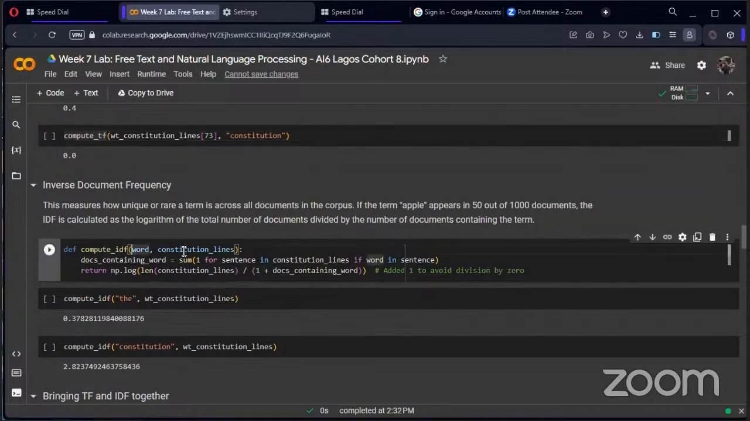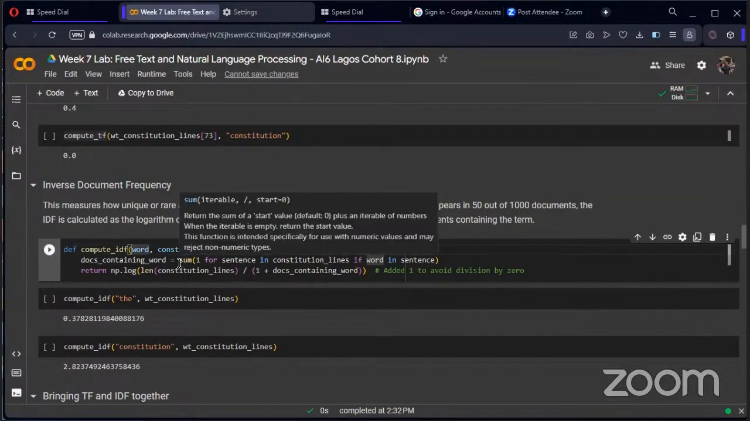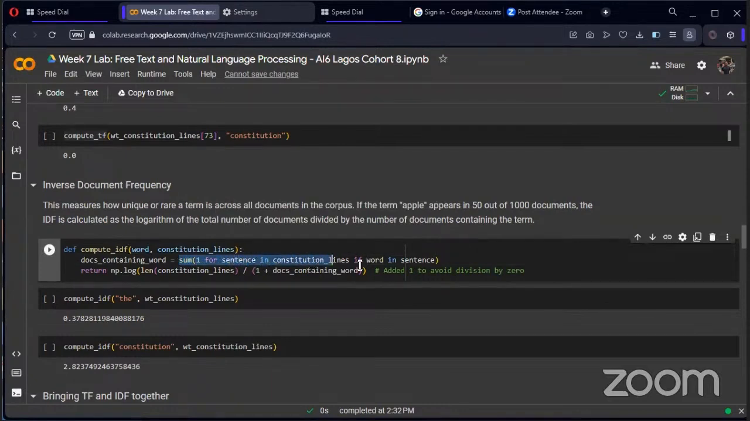So what we just do is we pass in all the lines and then the word, and then we try to find out how many documents, rather, contain that word, right? So we look through the sentences, and then we say if the word is in the sentence, we return 1. So this just sums up a number of ones, right? And then it gives us the number of documents that contain that word.